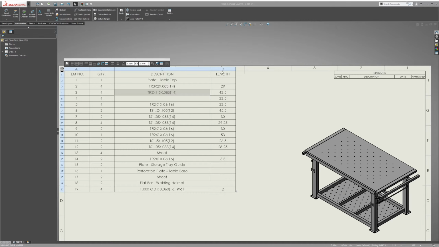And then if you look over to the right, you have the length, and these automatically pop up, which is great because now you know exactly how long each leg is. 42.5. So if you were to go buy material, you just take this 4 times this 42.5 and you'll know exactly how much material you need in this particular size. So that's one cool thing that Weldment does. It automatically pops this up for you.